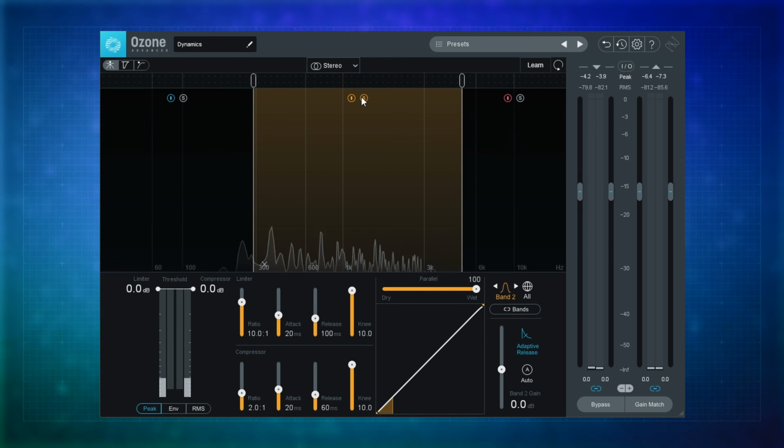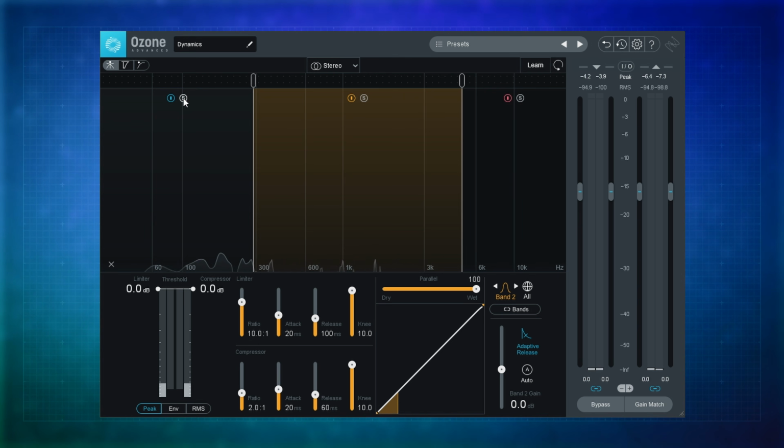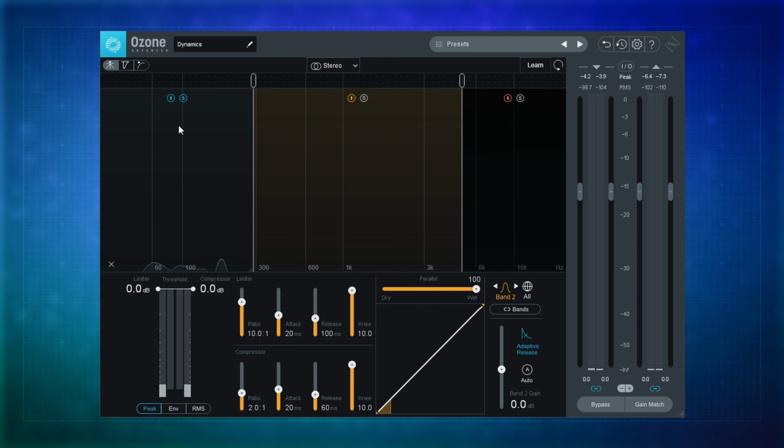And again, you would make use of reference tracks for this. But if you wanted to quickly reference the low end material, then you could just do that by soloing the low band here and listening to that.